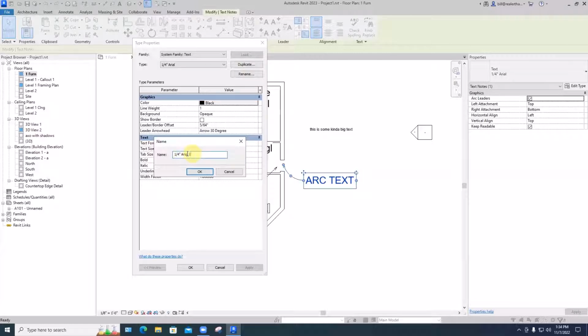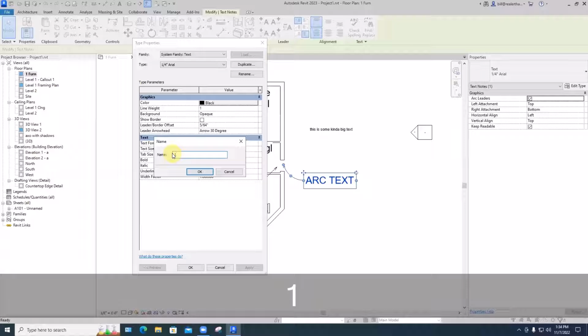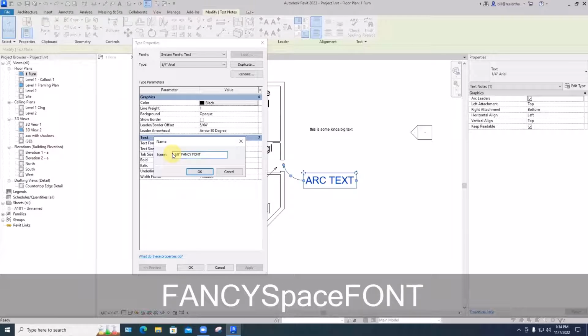And let's call this, let's say I want to make it a little smaller. Let's say I want to make it 1/8 inch fancy font. And I don't know what that's going to be yet.